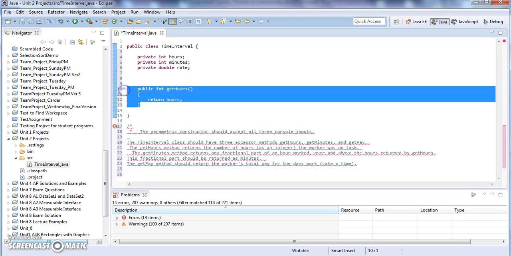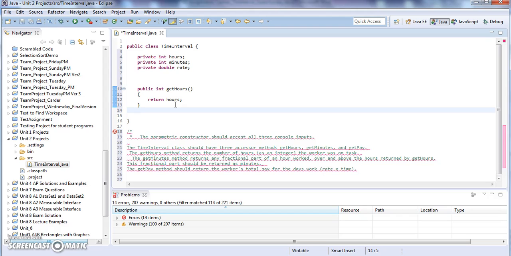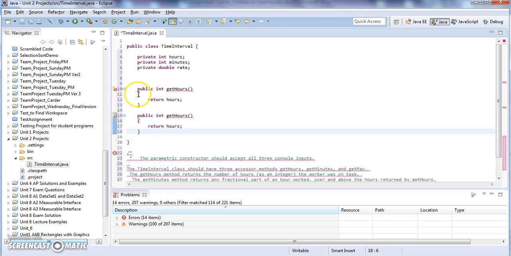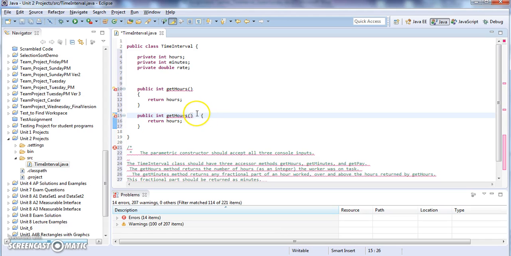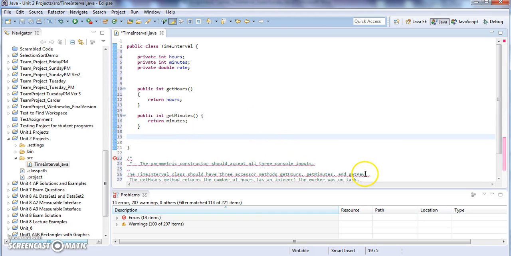Once you have one of the getters set up, you can copy and paste. Now I just noticed that I'm using the C++ type formatting because I'm used to that. I actually prefer that. But if you want to use the Java type of formatting where you put the curly brace on the line right after the method, that is fine. Hours will need to get changed to minutes, and then you will return minutes as well on this one. And then lastly, I'm going to leave for you to write the get pay method, but it's going to be virtually identical to these.